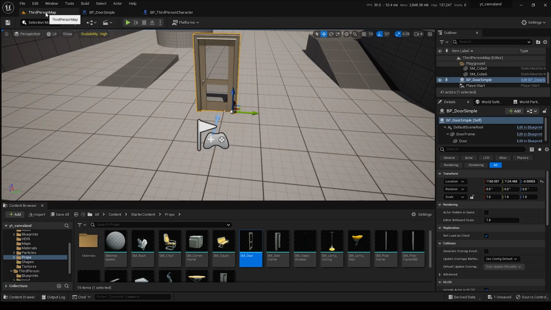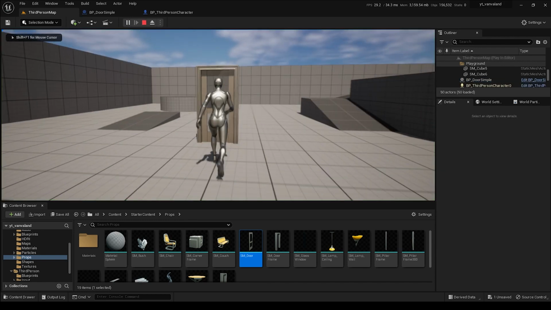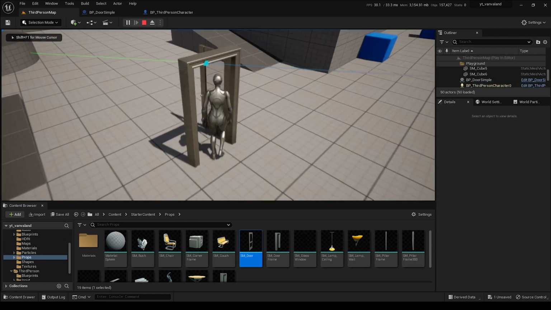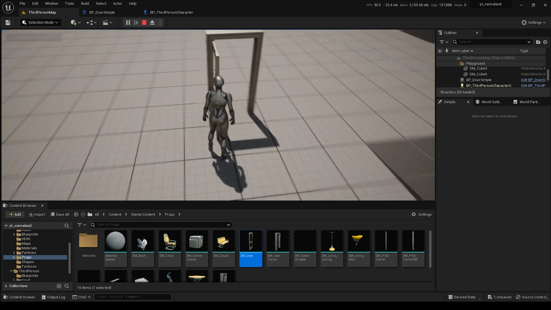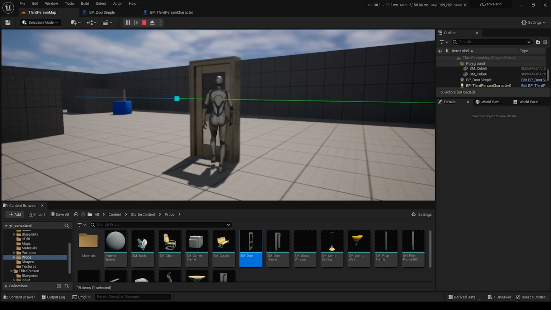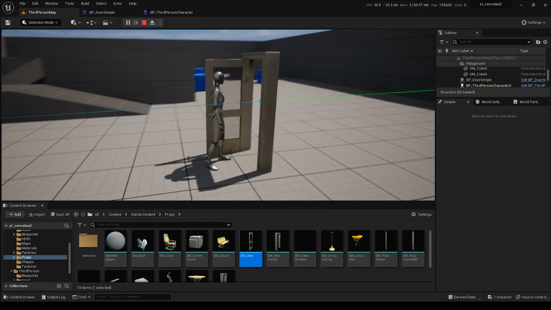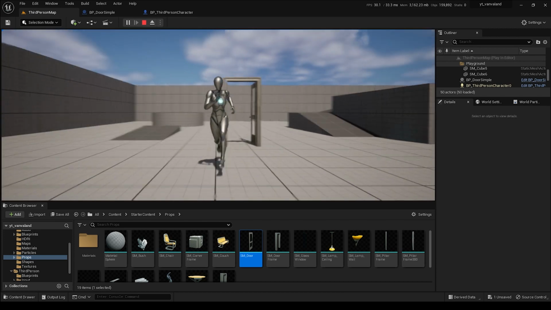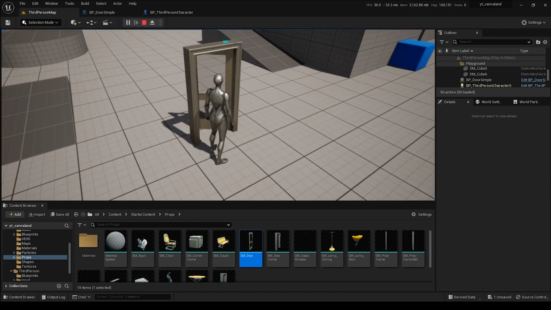So let's see what we just made. Press play, press the button, and the door opens. It has collision, and we can close the door also. Yeah, thank you. That was the first door blueprint. Next time we make another blueprint with the door.